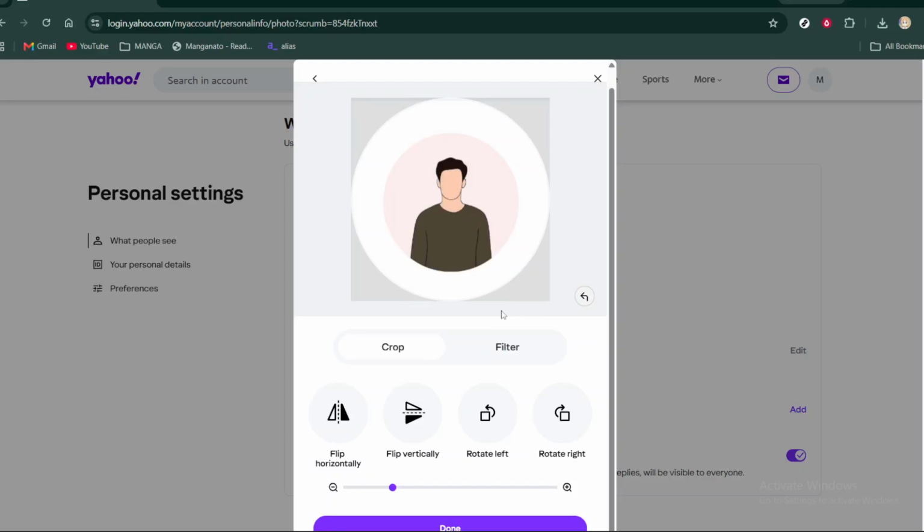Once you are happy with how it looks, look for the Save button. Click that button to update your profile picture. And that is it. You will see a quick confirmation, and your new photo will appear right away. No waiting around. So there you have it.